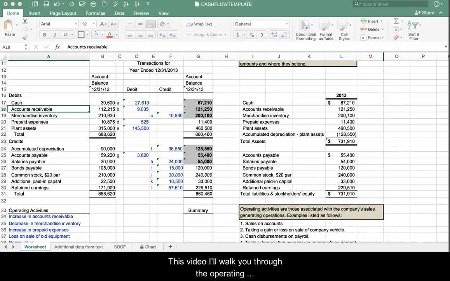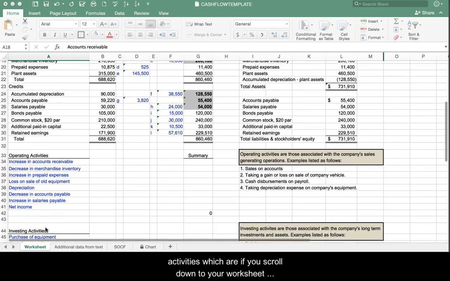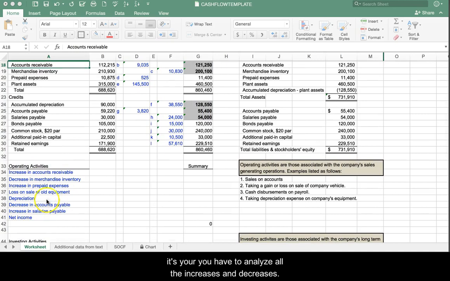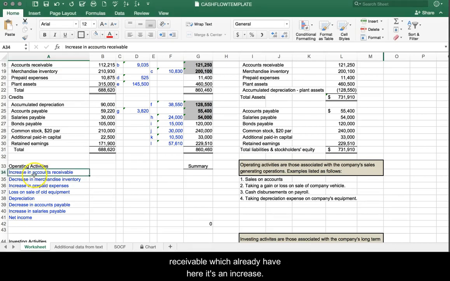In this video, I'll walk you through the operating activities, which, if you scroll down to your worksheet, is here. You have to analyze all the increases and decreases for the company for operating activities. The first operating activity is the change in accounts receivable, which I already have here.